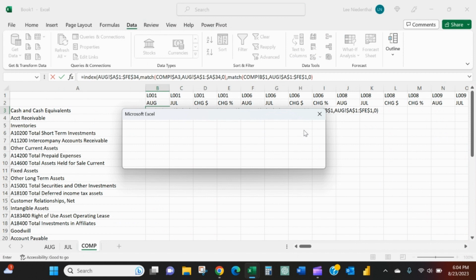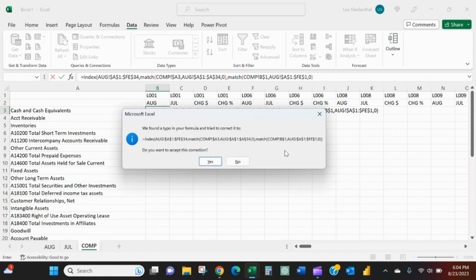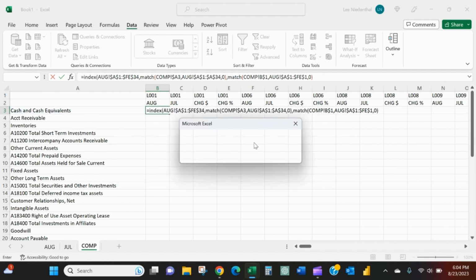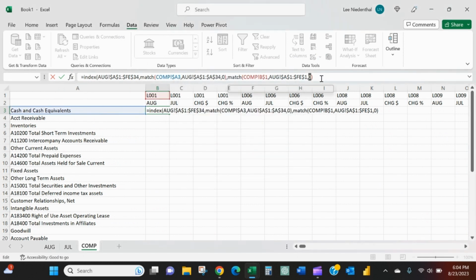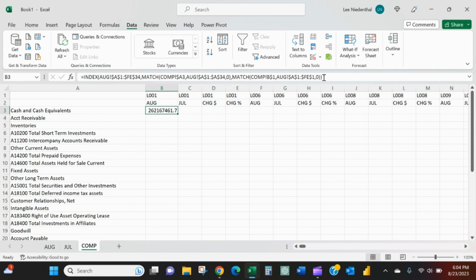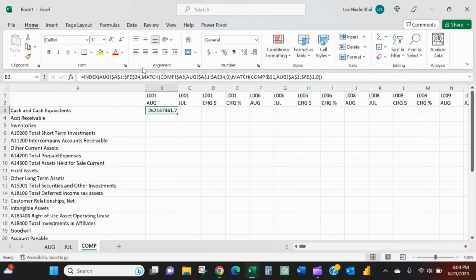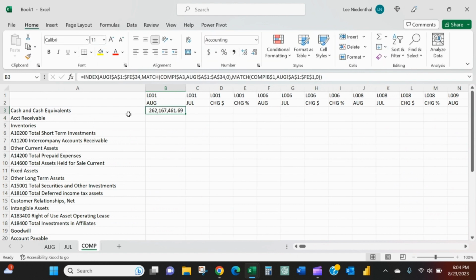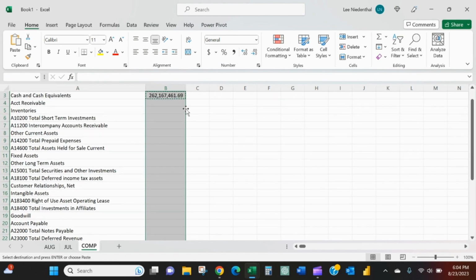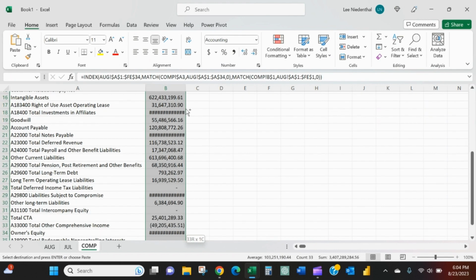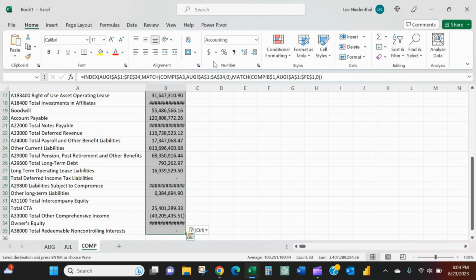Not sure what this is telling me. There we go. Found a typo. Oh, I didn't close the index formula. So there you go. 262,167,461. So I'm going to drag it just down. Then I'll spot check.